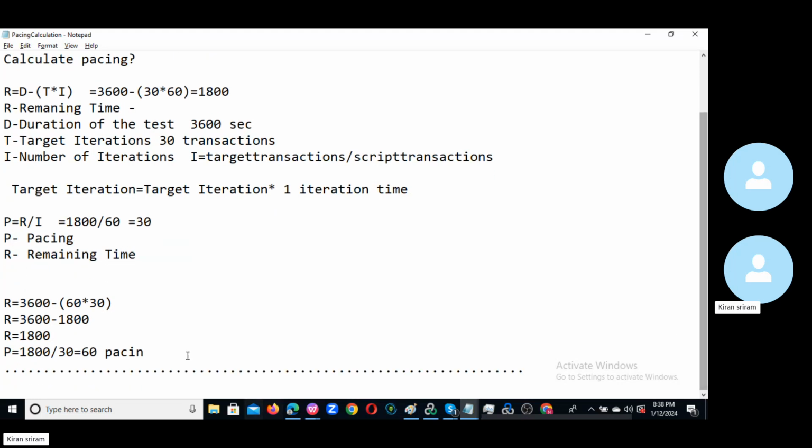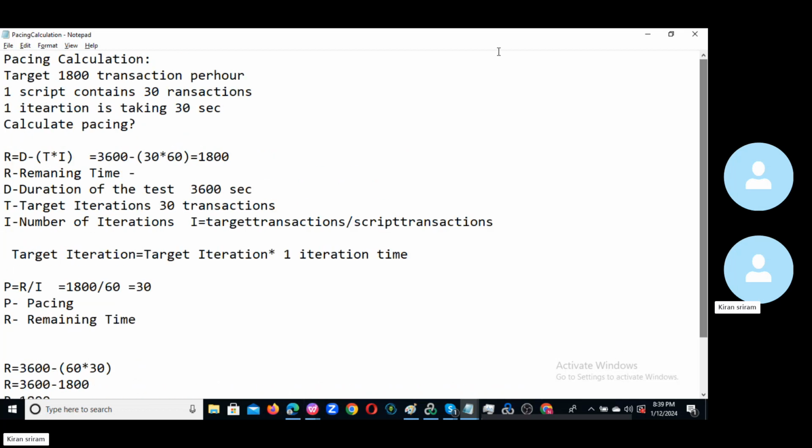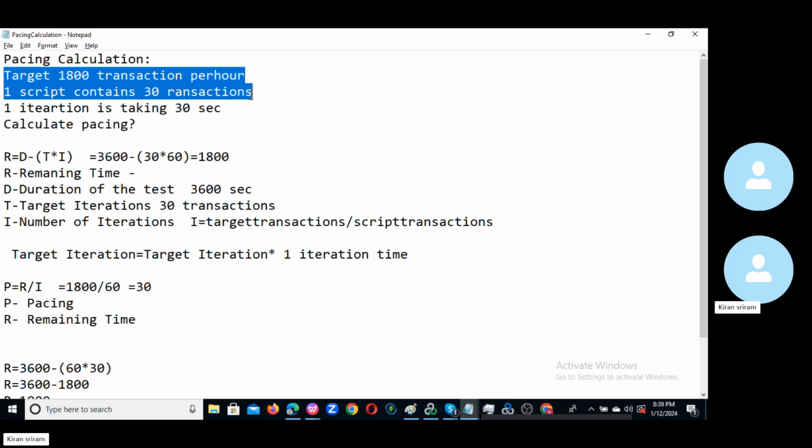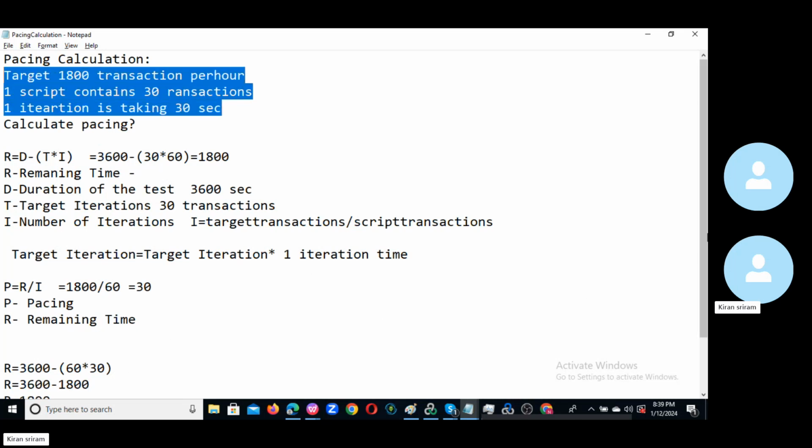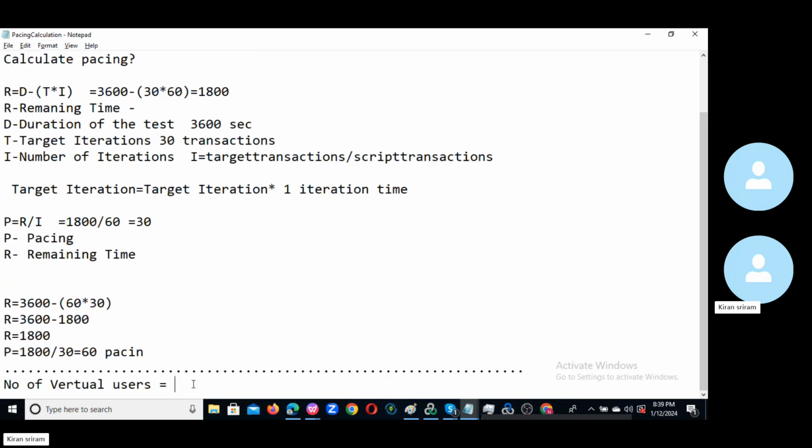So this is the way we can do the pacing. Everyone clear on this? So we did two ways. One is from the number of virtual users. Very important: in interviews they will definitely ask about pacing. They will give target transactions, script transactions, and the time one iteration takes, and ask you to calculate the pacing. Sometimes they may give it differently, so we have one more formula: script execution time.